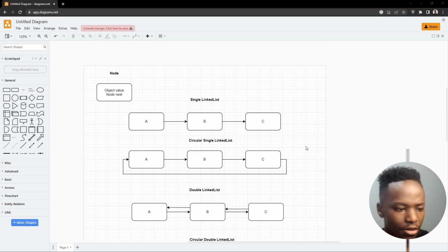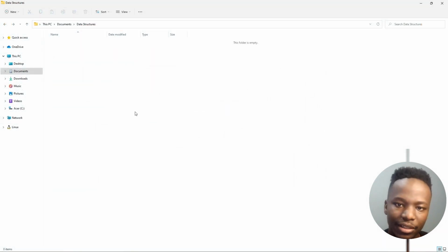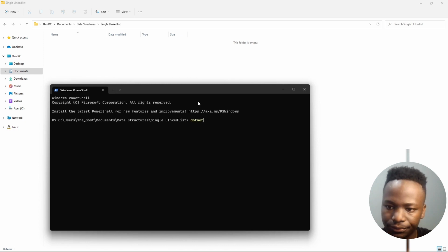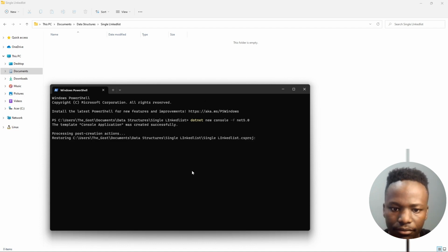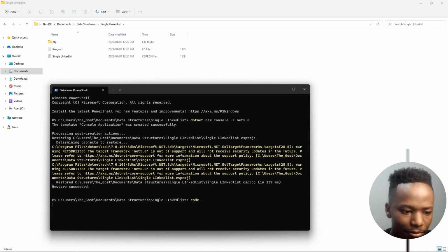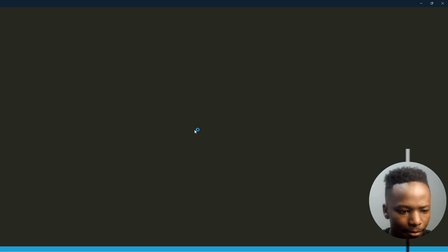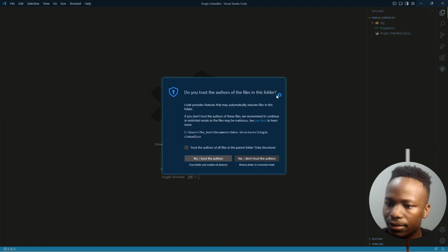I have an empty folder here called data structures. This is where I'm going to be creating most of the data structures. Let's create a new folder called single linked list. This is where we're going to be creating our single linked list, and now we're going to open our terminal to create our project. Specify the framework you're going to be using. Let's open up Visual Studio Code. Okay, so we have our program.